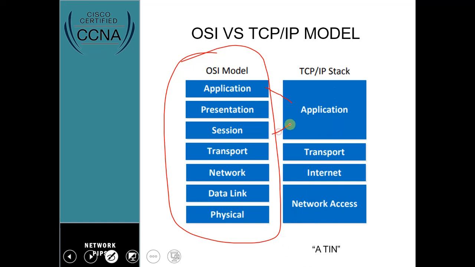your session. They all reside on the application layer of the TCP/IP model. Your transport is still your transport. Everything that happens on these layers in the OSI model still happens on the TCP/IP model layers as well. Then your network layer is now considered your internet layer. Then your data link layer and your physical layer reside on the network access layer.